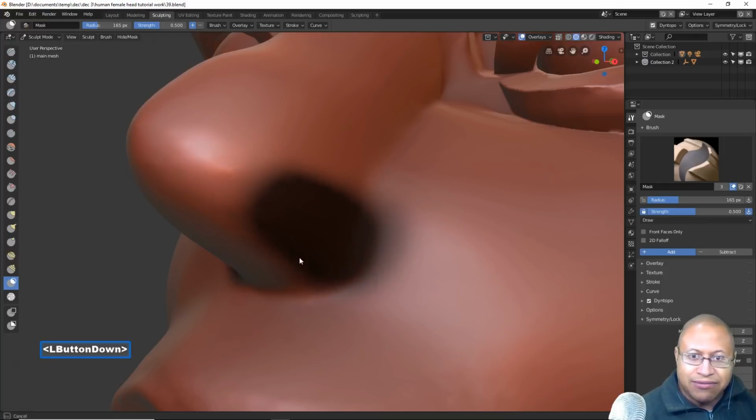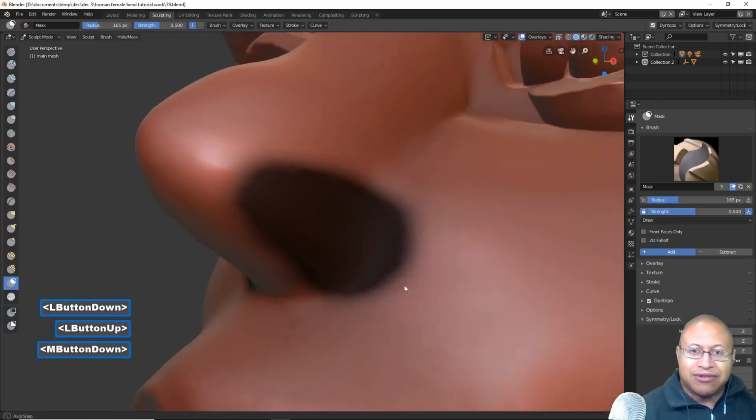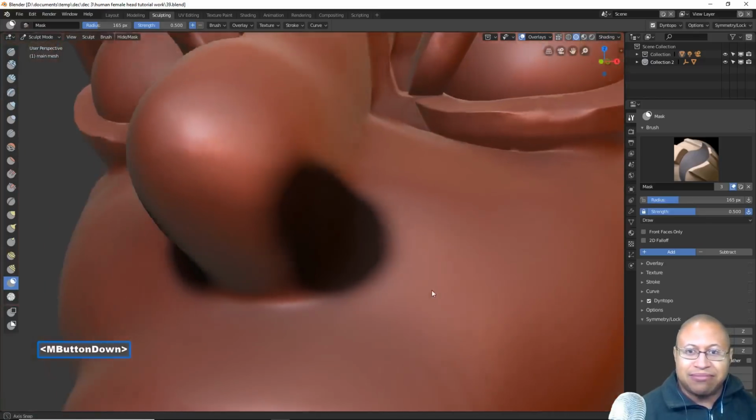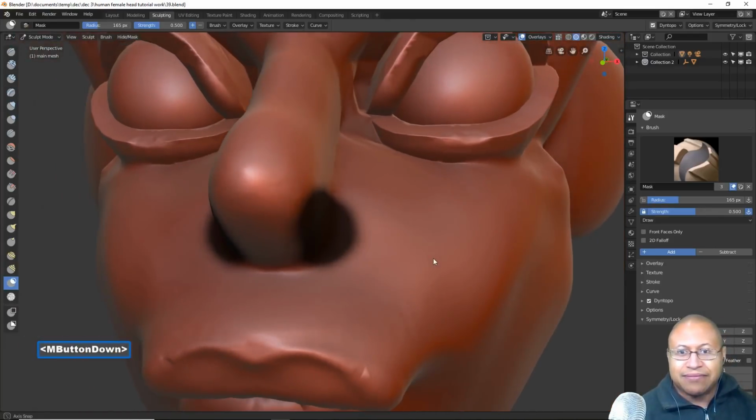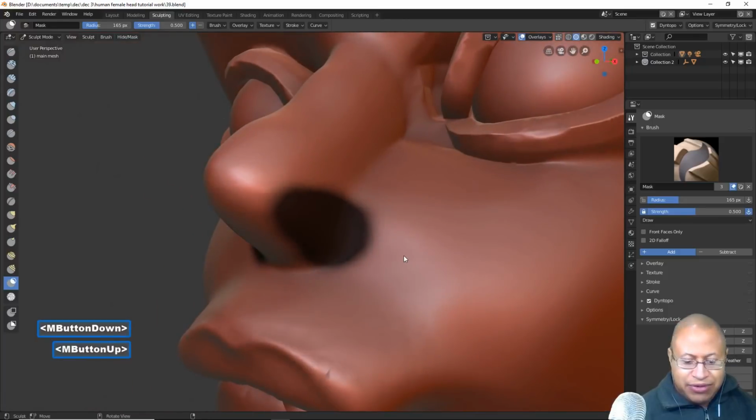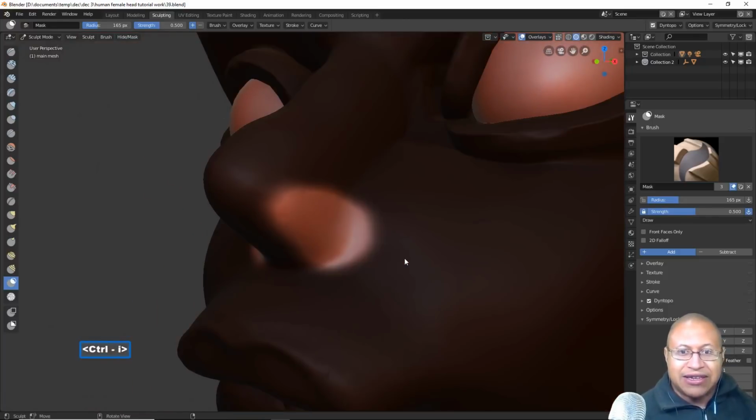I like to go off of the nose onto the face, so I'm there. You don't want to go too close. Be careful about going too close to the tip. I'm going to hold Control and the middle mouse button to zoom back. And what we're going to do is hold Control, press I to invert.